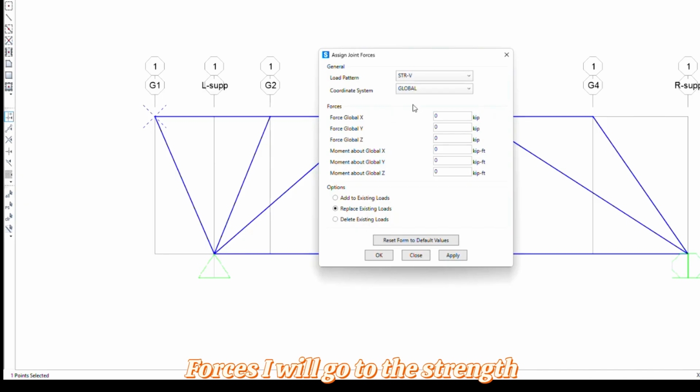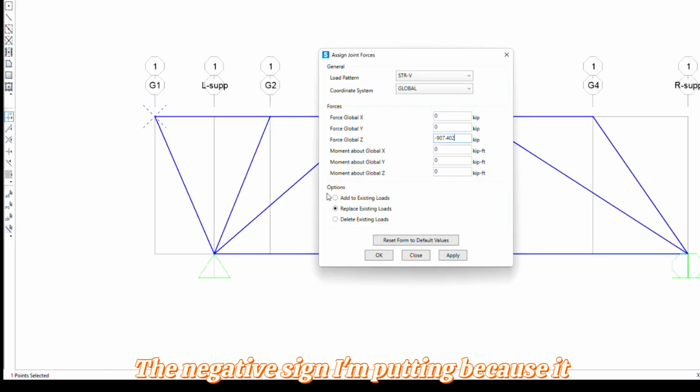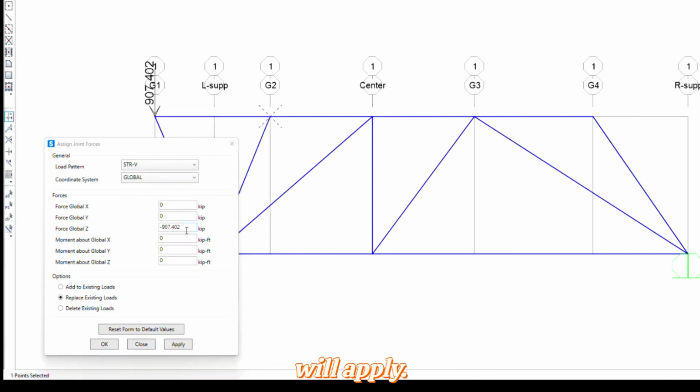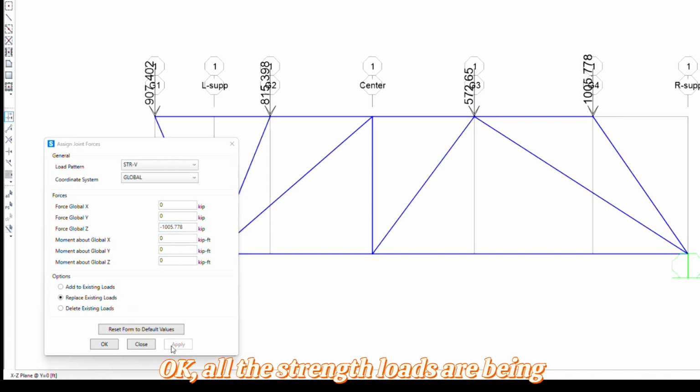Forces. I will go to the strength 5 load pattern, and here I will apply the load 9.74. The negative sign I am putting because it will be a downward force. First force is applied on G2. I will apply the next force. Click on apply. On G3, I will apply one more force, which is 572.65. Click on apply. And on G4, I will apply one more force, which is 5,778. Okay. All the strength loads have been applied.